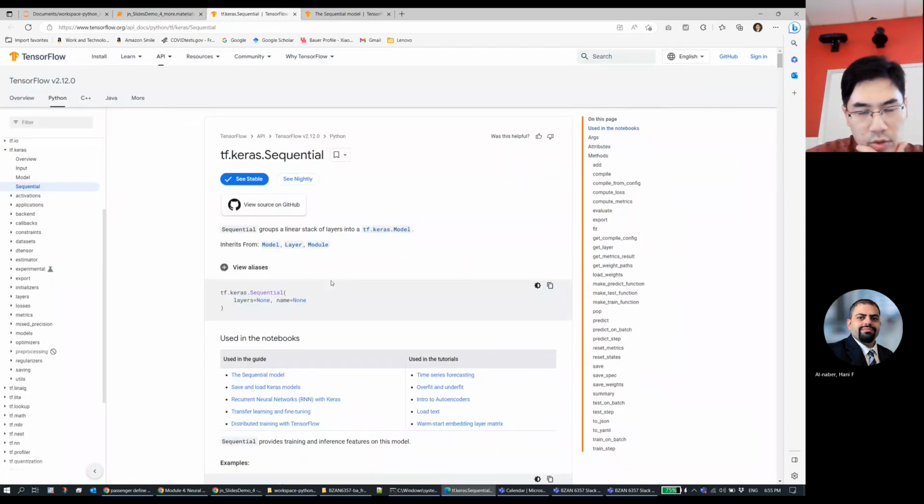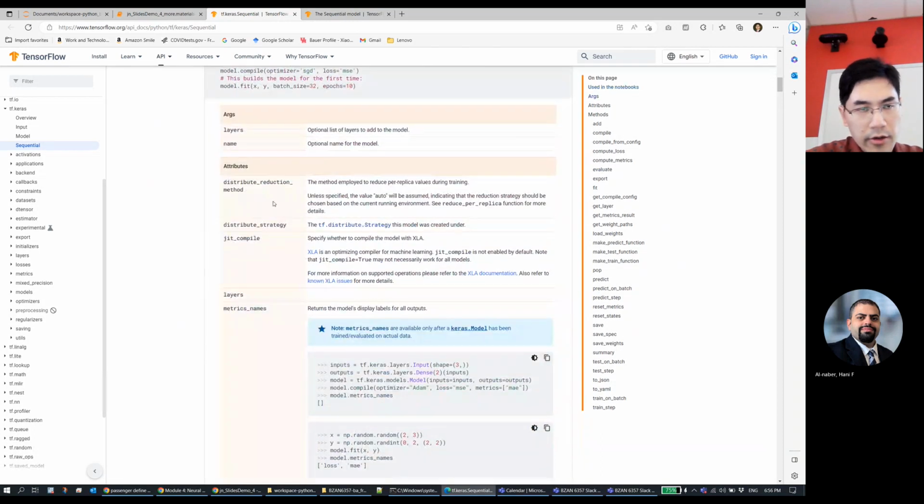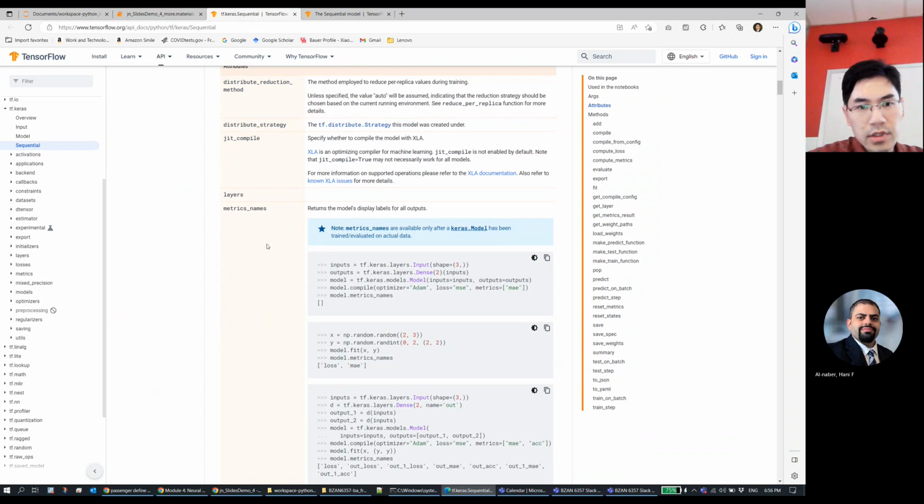So the page structure goes like this: some introduction, some examples, and then arguments. Arguments are those parameters that you use to define sequential. So you need to provide layers, you need to provide a name. Attributes are what you can get after the model is trained.